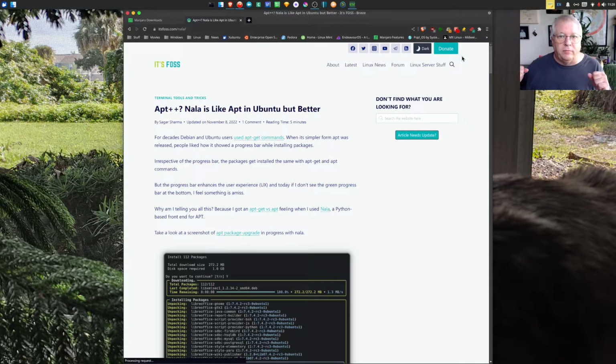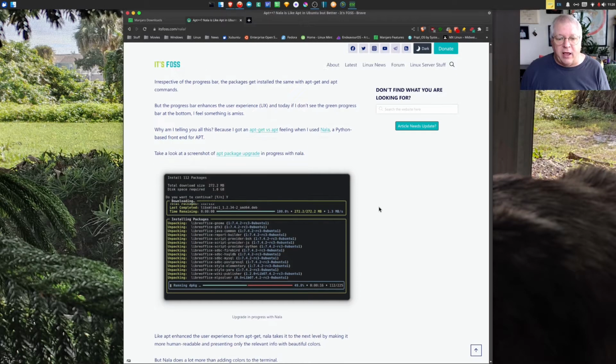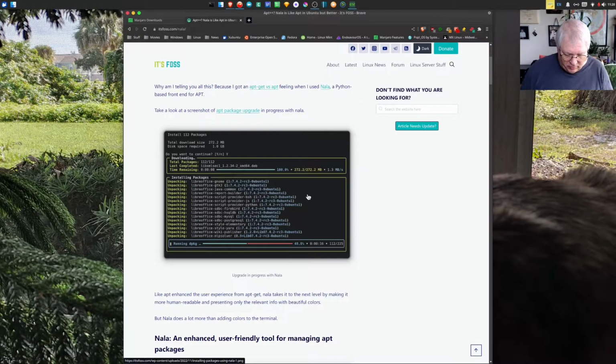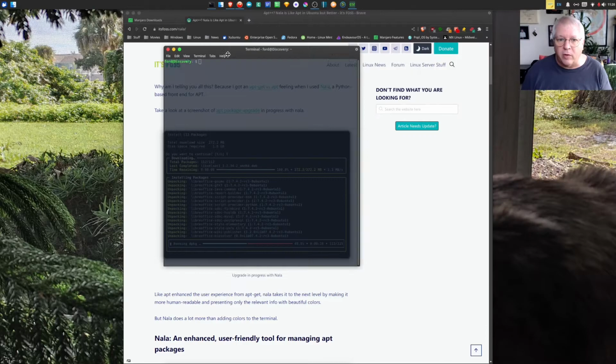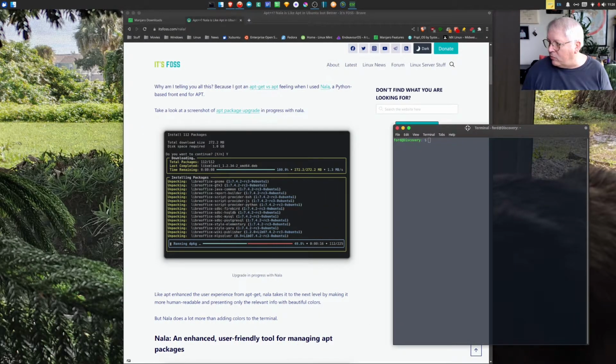Now, bonus. If you've never heard of this, it's really, really cool. It's called Nala. You can use Nala instead of apt in your terminal. Let me just go ahead and bring up a terminal. Can you see it? Now my big face is in the way. Let's move this over here.